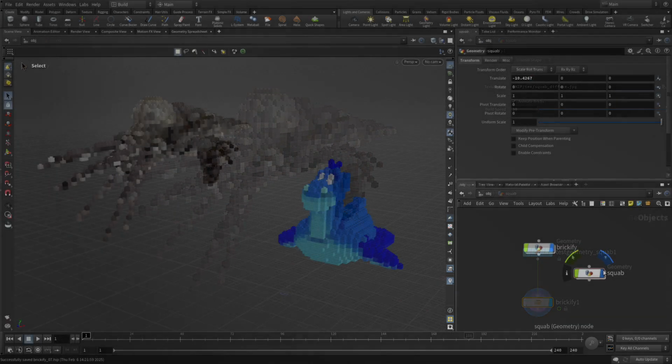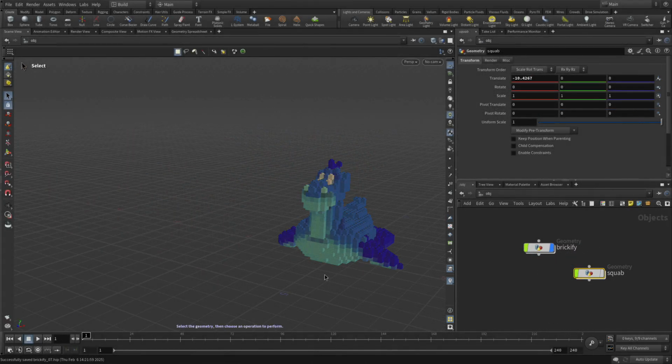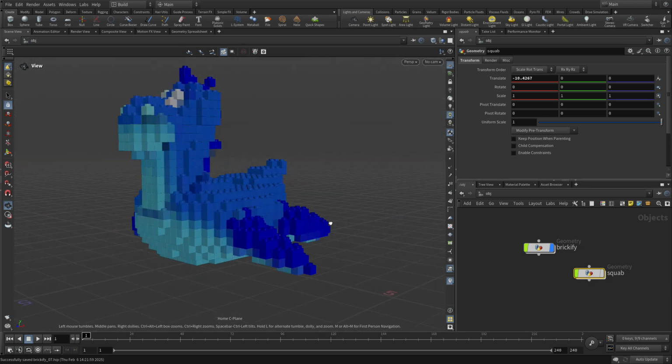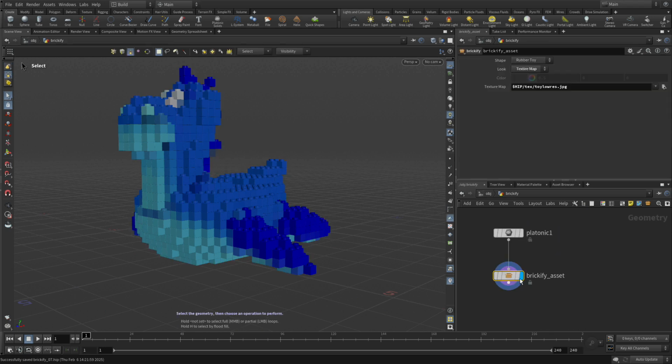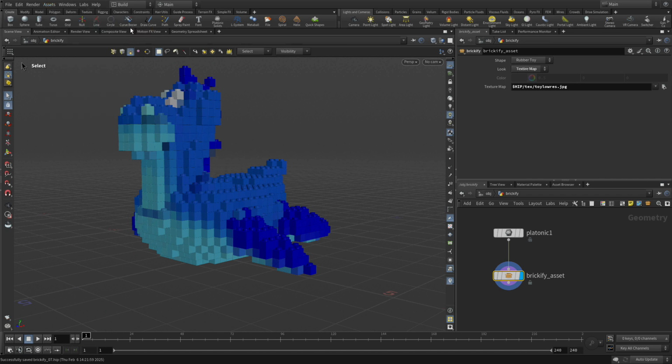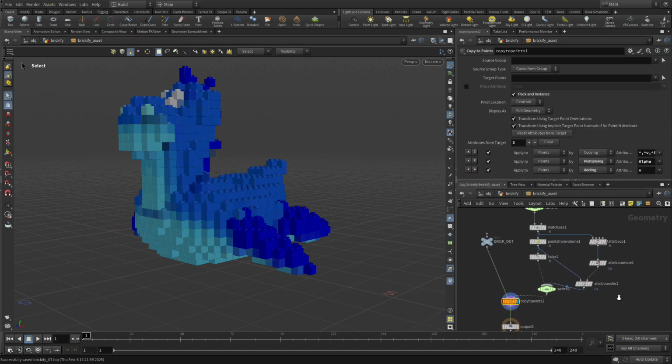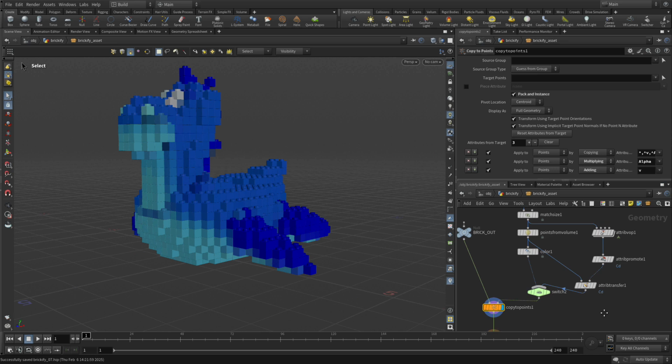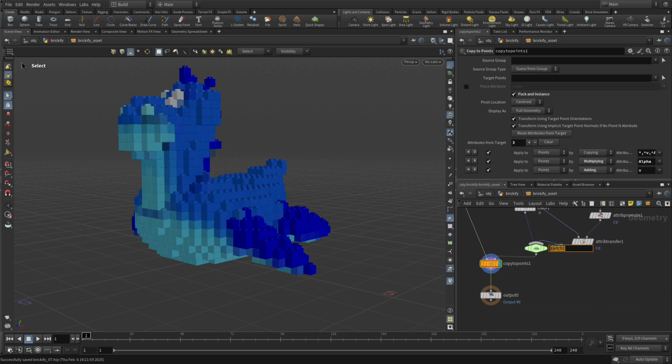So we're going to start by hiding the squab object, getting back focused on the first one. And what we're going to do is double click into here. And then this one we need to unlock. So we're going to go Asset, Unlock Asset, Brickify. Dive in, and there we are. Now here we have, let's call that texture switch.